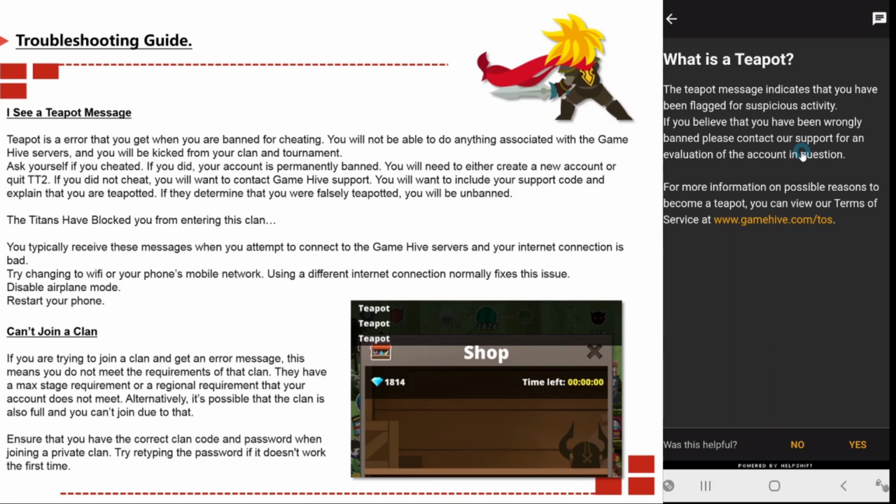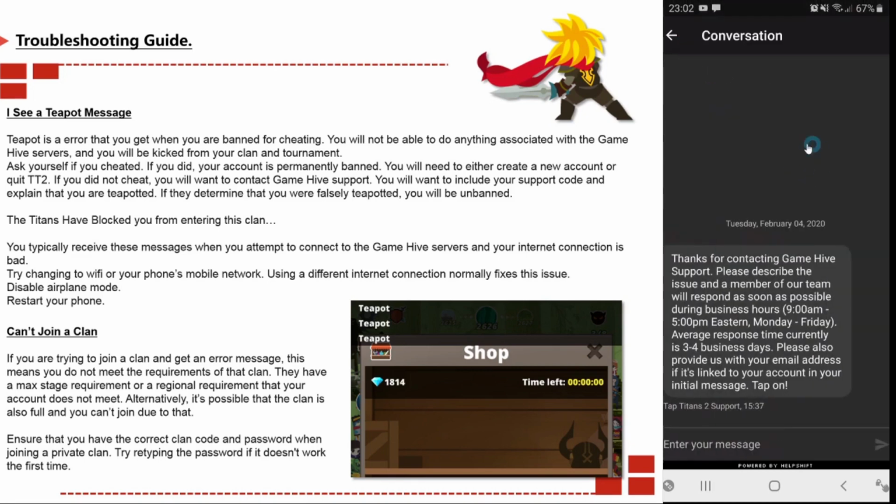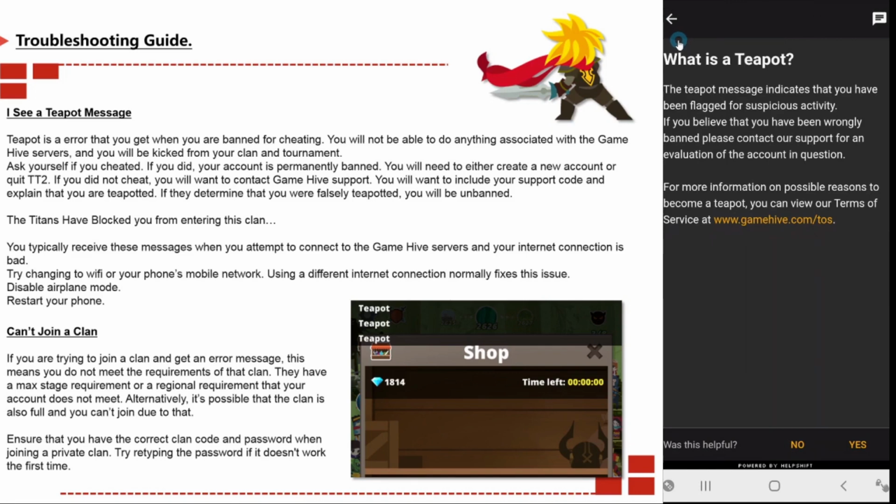If you did not cheat, you want to contact GameHive support and include your support code and explain that you have been teapotted. If they determine that you were falsely teapotted, you will be unbanned. And yes, if you want to ask, using an auto clicker is a type of cheat.